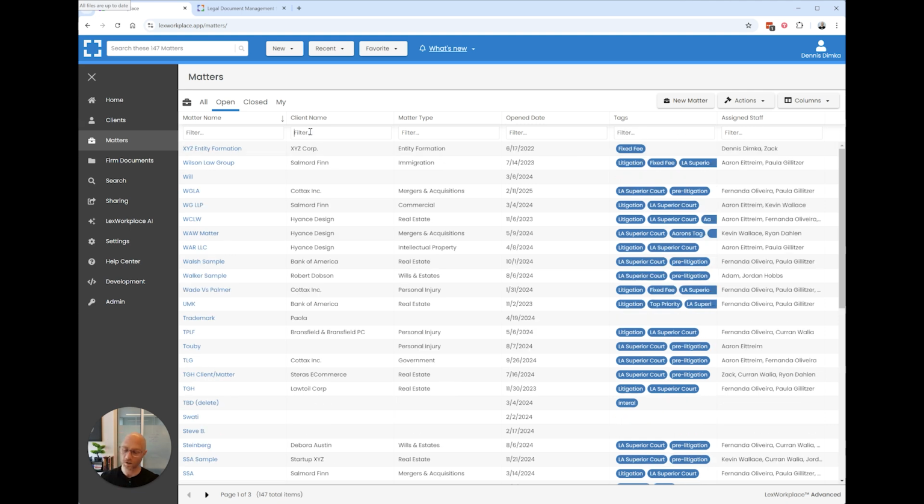And I emphasize that point because when you're using a system that retrofits something else as a stand-in for a matter, so a cabinet or a folder again, you can't give a folder these properties, right? You can't give a cabinet or a folder a matter type or an open date or a closed date, at least not without a lot of retrofitting. So again, LexWorkplace out of the box flows like a law firm flows.